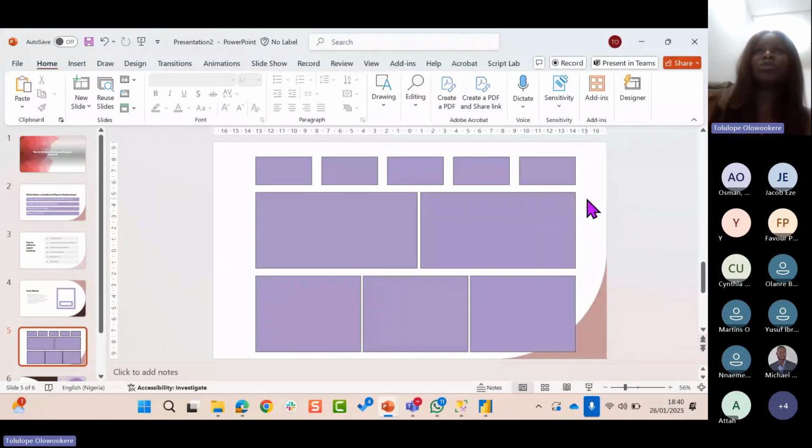Another thing we need to know is the way the human eye moves. The most important things are usually found at the top. Whenever you open a book or you are watching TV, your eyes go to the top first. Am I right? Yes, it does.